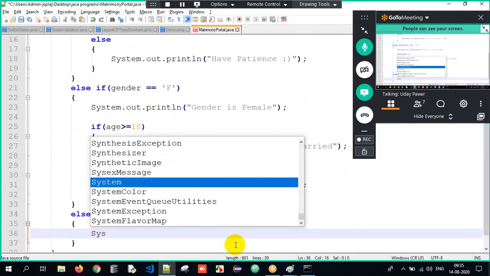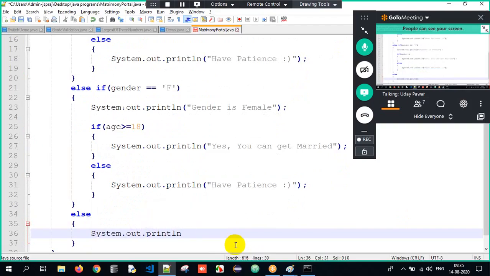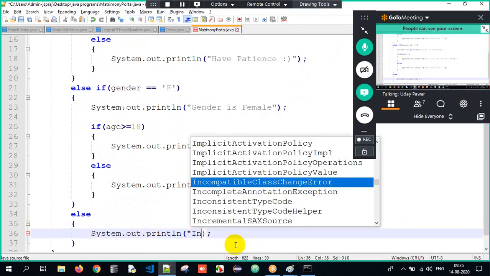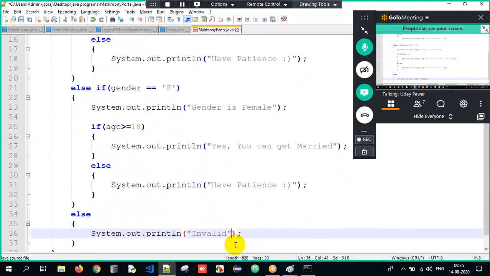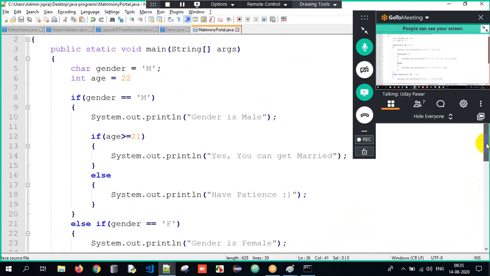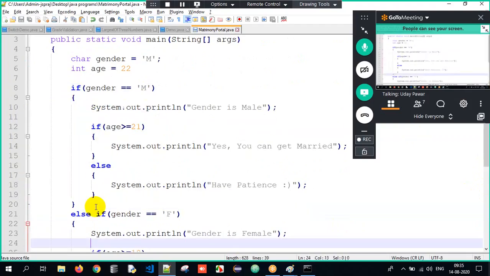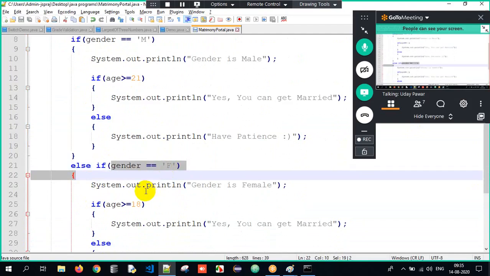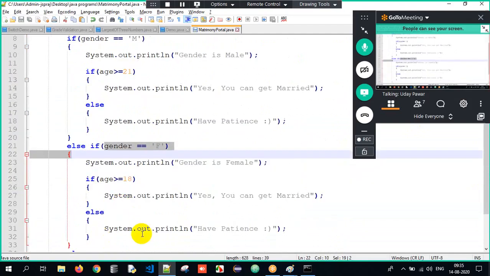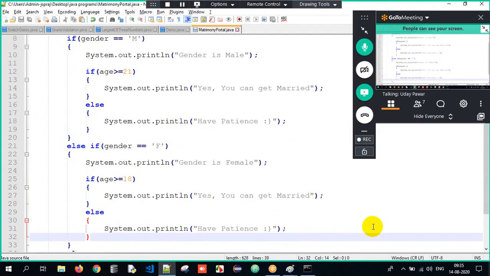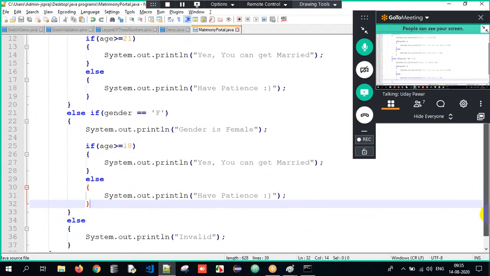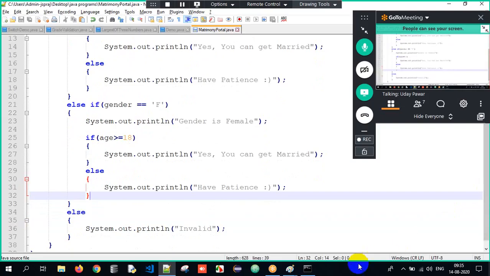System.out.println. As of now, I'm just writing it as invalid because I'm not creating any other portal. We have to enhance it later. This is the basic way of understanding, but we can improve it. So first you check the gender. If the gender is male, you check the age. If it is female, you check the age for female. If and else if, and if it is neither male nor female, you will have invalid. That is the entire process.